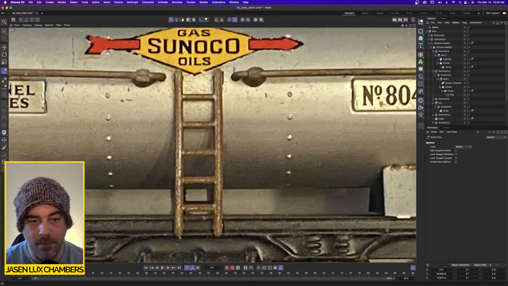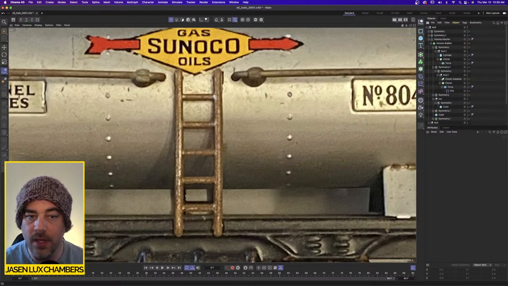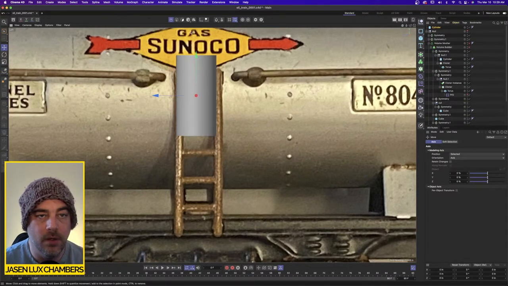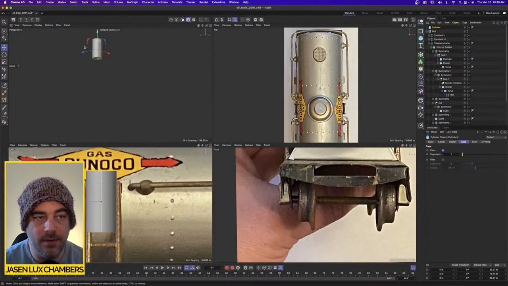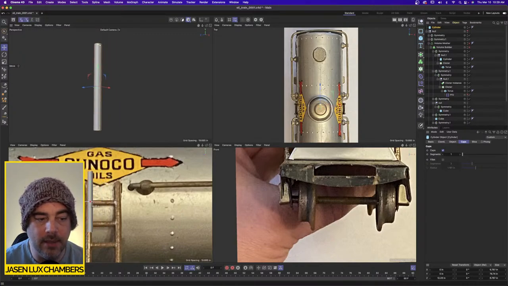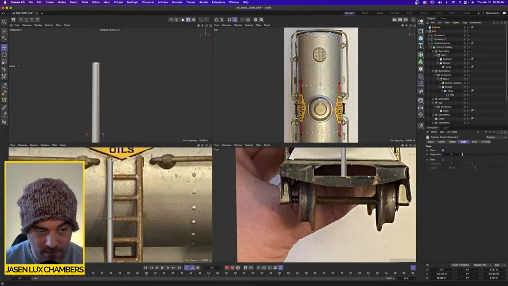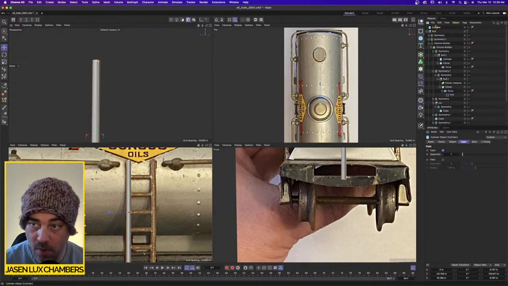Maybe not. Let's just go with a cylinder. A lot of ways to skin the cat in Cinema 4D. There's a lot of times like three different ways to accomplish the same thing, so you have a lot of freedom to learn new ways to do something that you do the same way. Maybe there's an advantage to it if you're doing it one way.